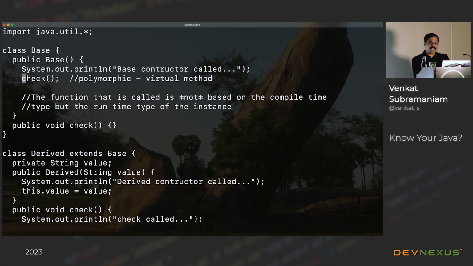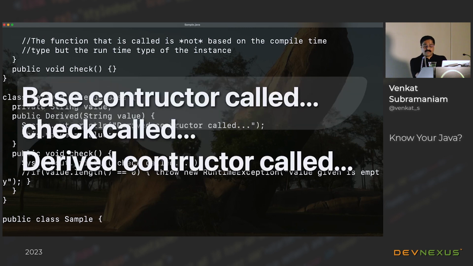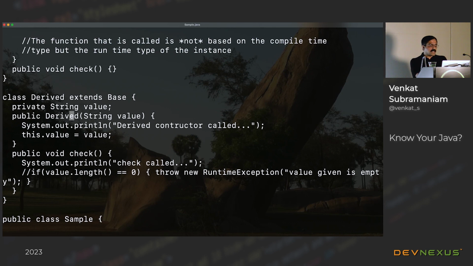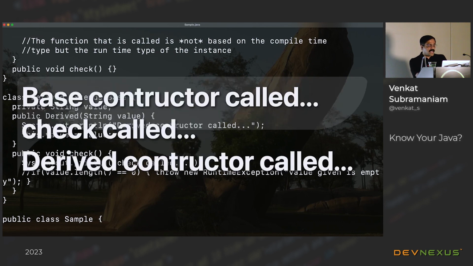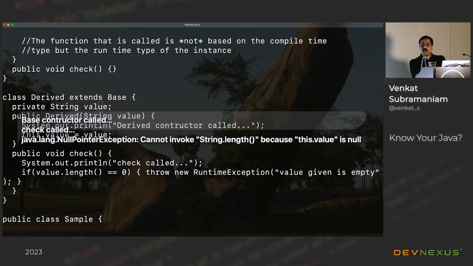Why, it is a derived that we are creating. So it says, oh, so then call the check in the derived class. So it comes over here and executes the check as the second call. Once derived check finishes, then it goes up to run the constructor of the derived, and you can see that is executing as well. But unfortunately, when we call that check, the constructor of the derived has not been called yet. So as a result, the value is null at the moment. It has not had an opportunity to initialize, and that's the reason why it blew up with a null pointer exception.